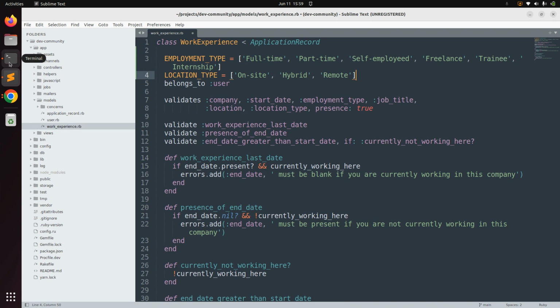Now whenever a user provides any value for employment type, it must be either full-time, part-time, self-employed, freelance, trainee, or internship, any of these. And if a value is provided for location type, then it must be any one of on-site, hybrid, and remote. The user cannot provide any value other than those we defined here. Now we need to add validations for this.